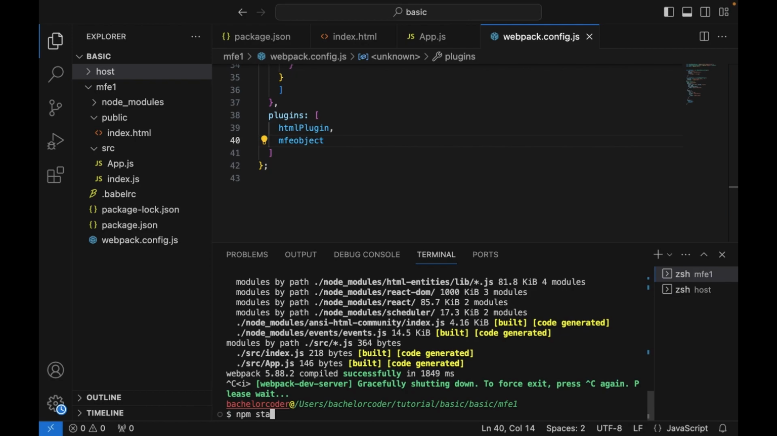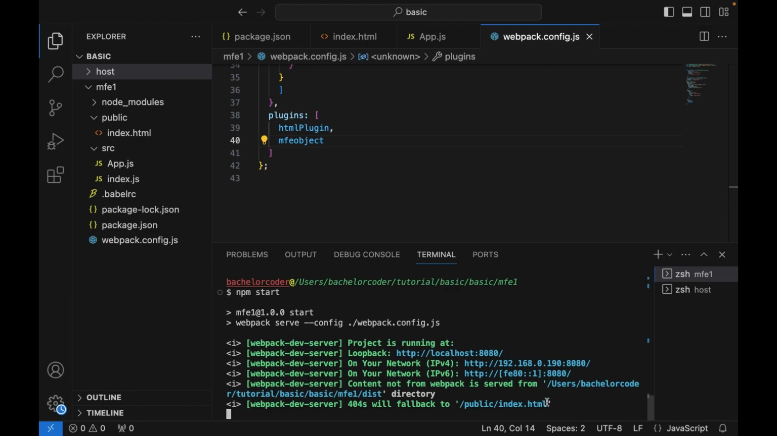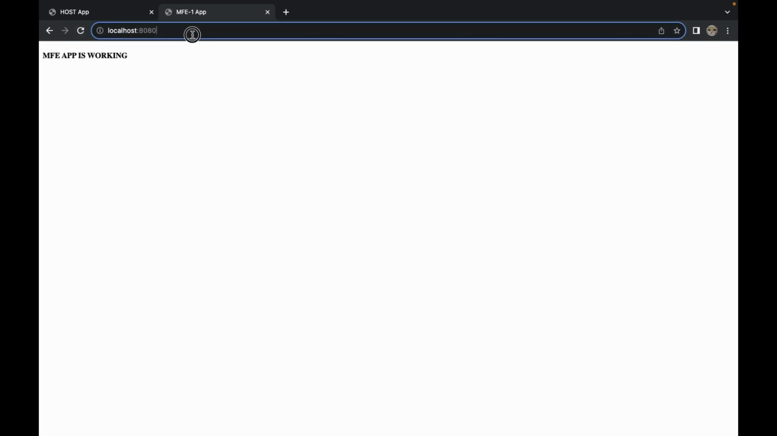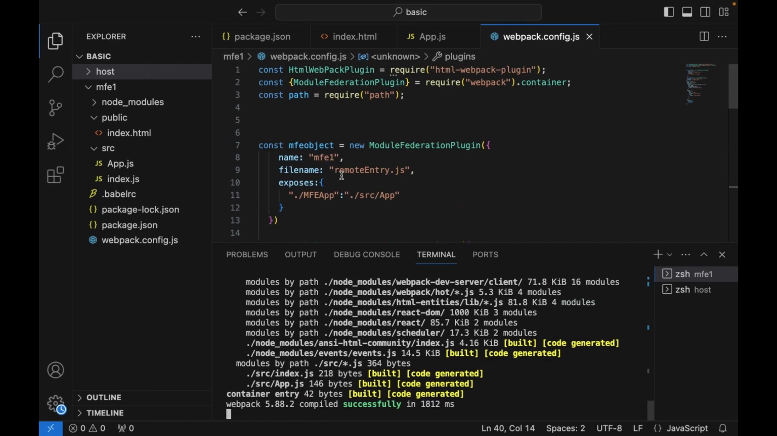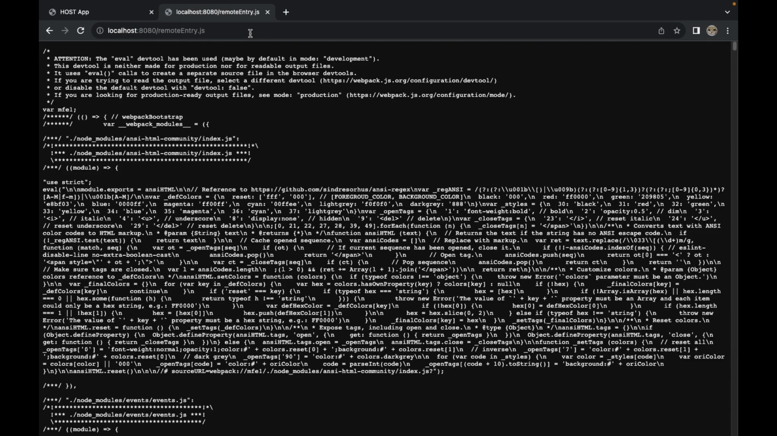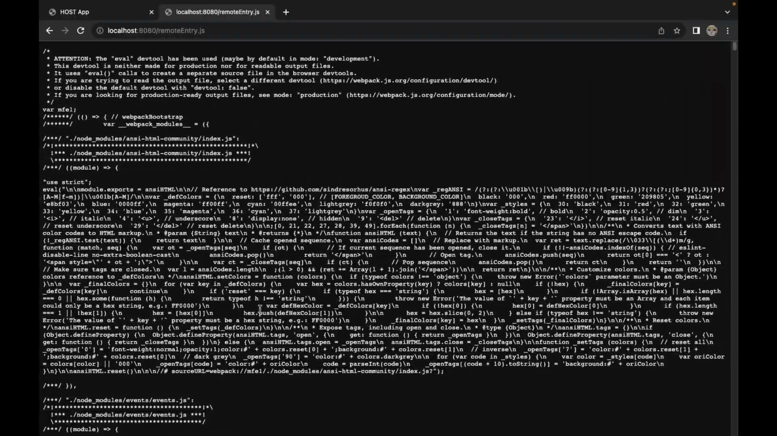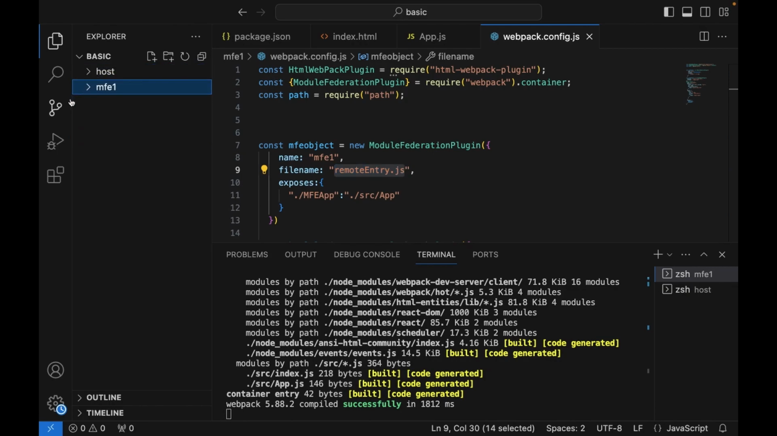The microsite should work. Yes, it works, and we just copy this one and paste this one. Okay, we are getting a JavaScript file which we are going to use in our host application, so that the host application can access these components.